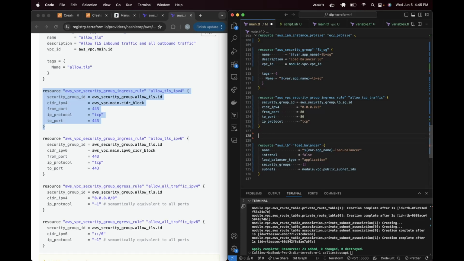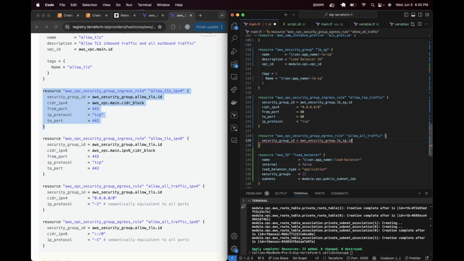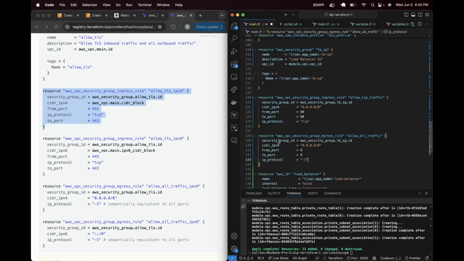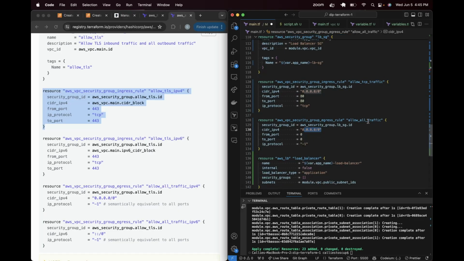And then we also need an egress rule. So we can say resource, AWS, VPC, security group, egress rule. And then allow all traffic is fine. All right, security group ID. Yep, we want to use our load balancer security group. And we will be basically allowing traffic everywhere, all outbound traffic. Okay, so I'm trying to debate whether I want to add ingress or inbound or outbound, but I guess technically the resource tells us that.